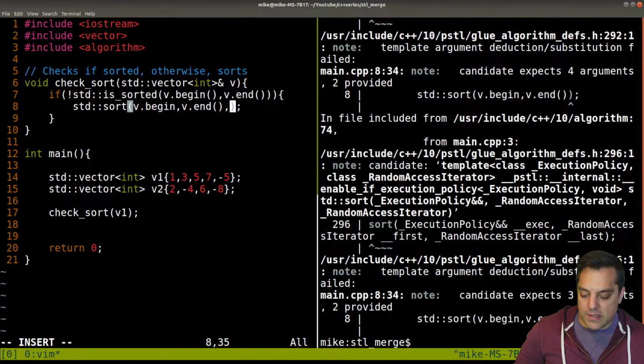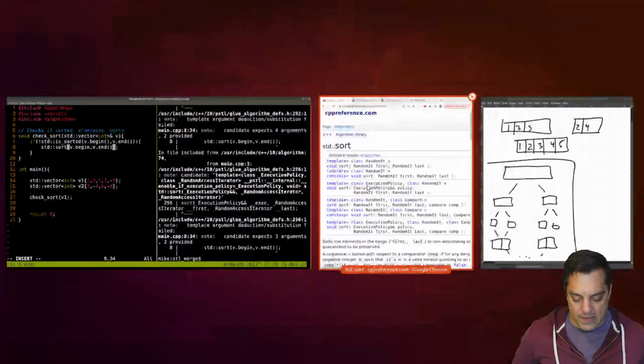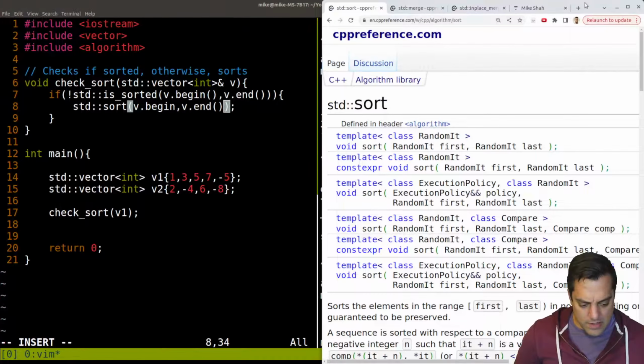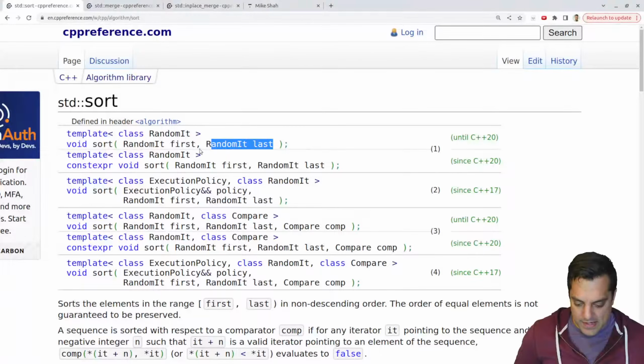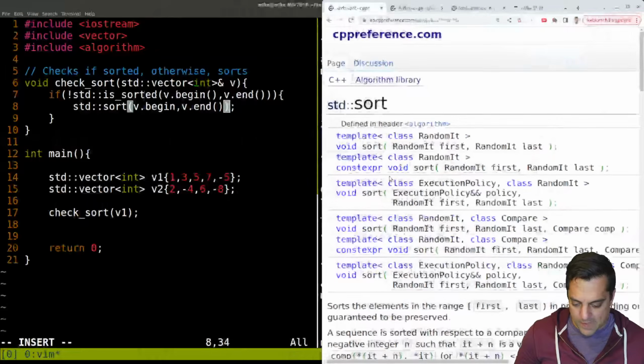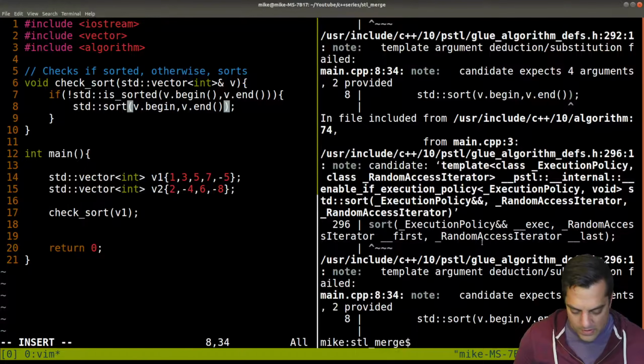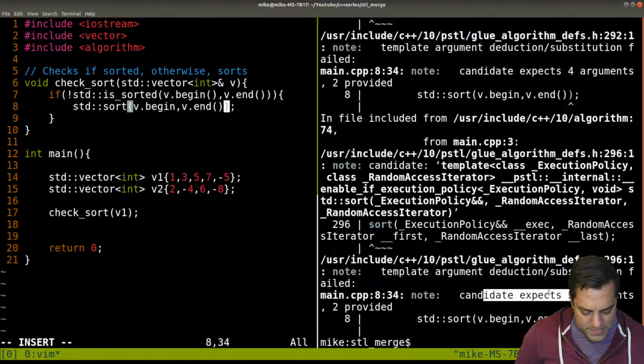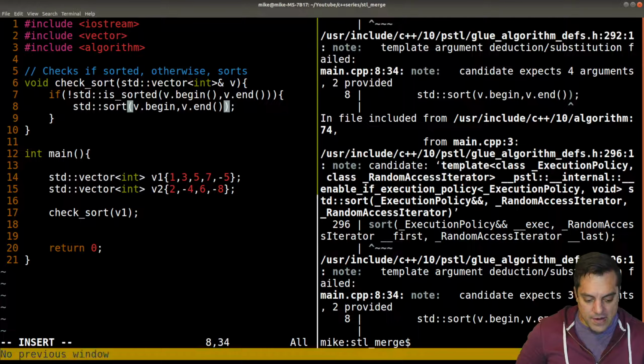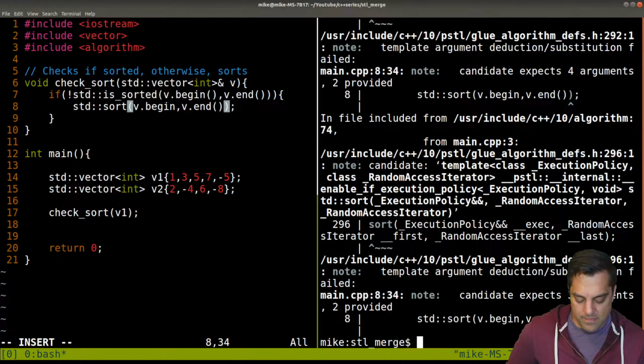And sorting, let's see here. Got to look at sort. And I should be able to just pass in the first and the last here. Okay, that seemed fine. What did I do here? That's wrong. Expects 3 candidates. Okay, I could provide a comparator here. Went kind of bonkers there.